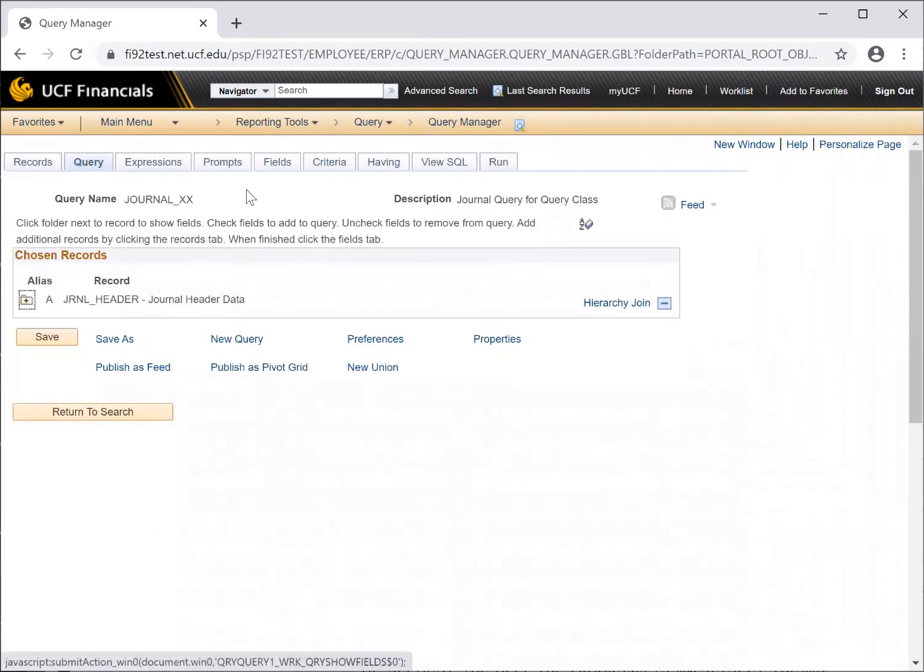There are three kinds of joins that a person can do in query. There's a hierarchy join, a related join, and an any join. And we'll talk about and demonstrate each of those joins. For this type of information, I want to do a hierarchy join. A hierarchy join is a relationship between tables that is a parent-child relationship. In other words, many tables will have the format of header and line, or header and detail, so that the header gives you the basic information, and then the line information will give you the more detailed.